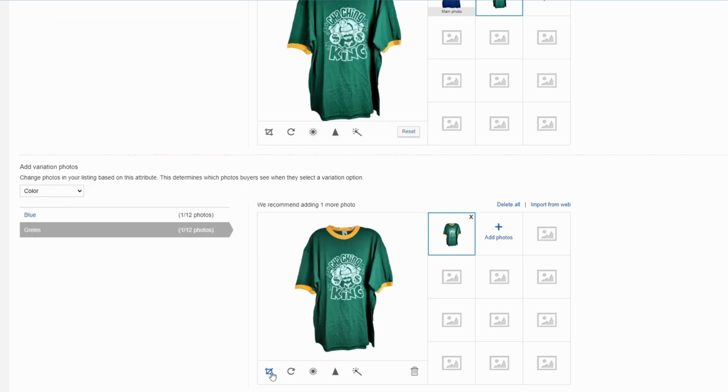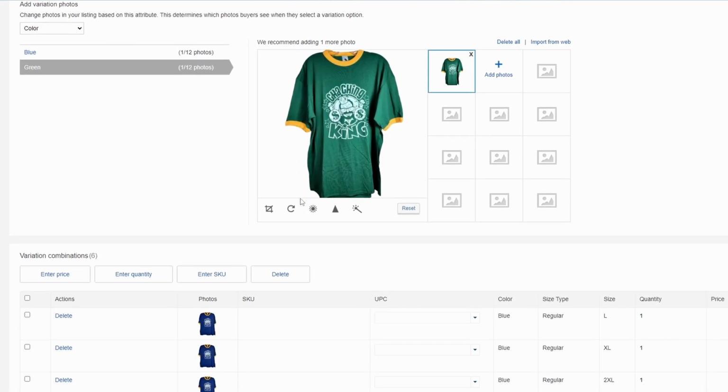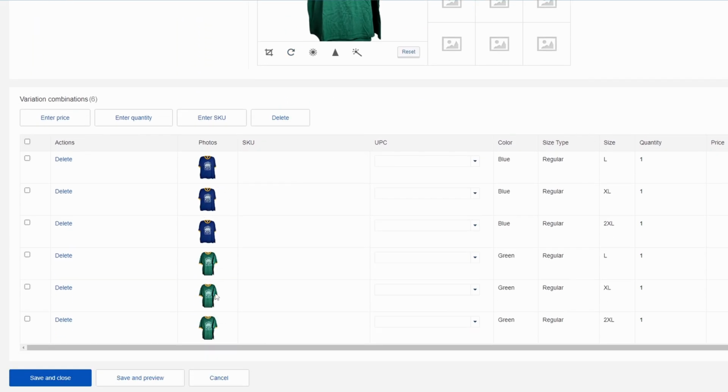And depending upon your listing, obviously you want to do several different pictures, not one picture of each. Okay, and in the variations now you'll see it's put the green ones with the green ones and the blue ones with the blue ones. And there's a couple of important things to pay attention to here.